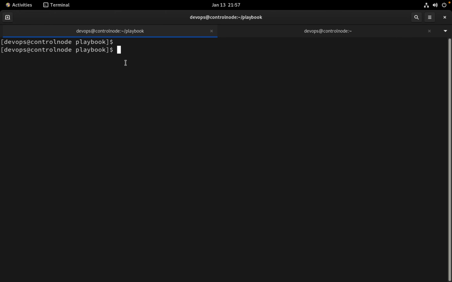Okay, so in the last video, we used the ping module to ping all the managed hosts from this control node. So you may be curious what modules are present and how we can use those modules in Ansible. First, let's see how we can see all the modules that are present on the system.